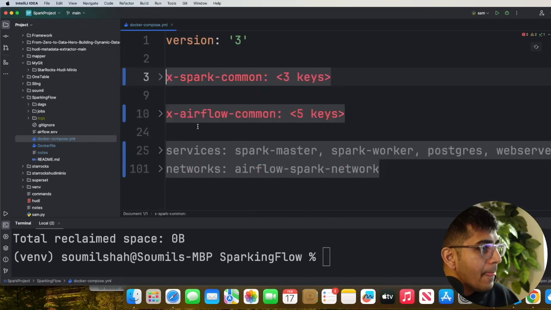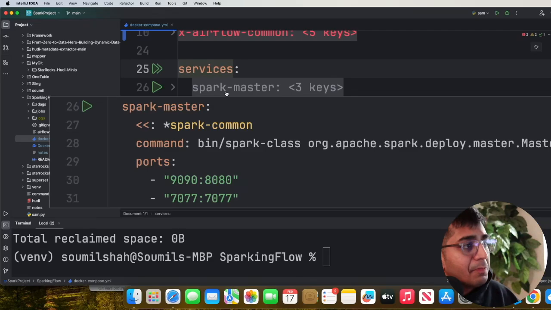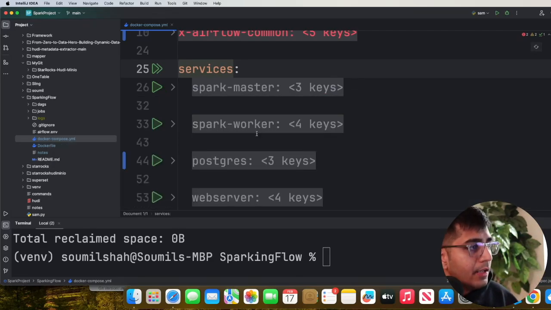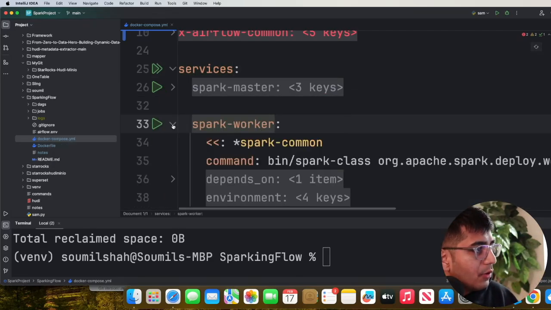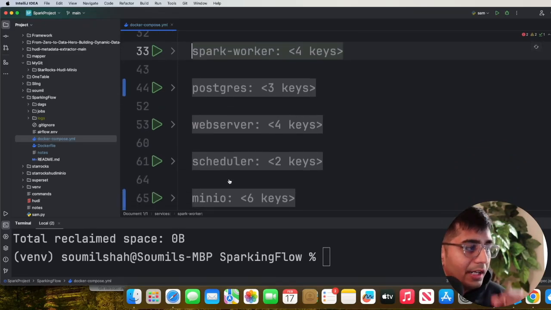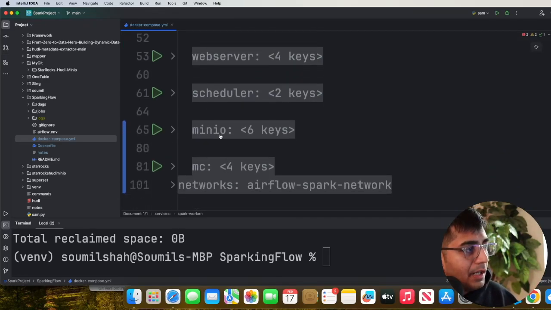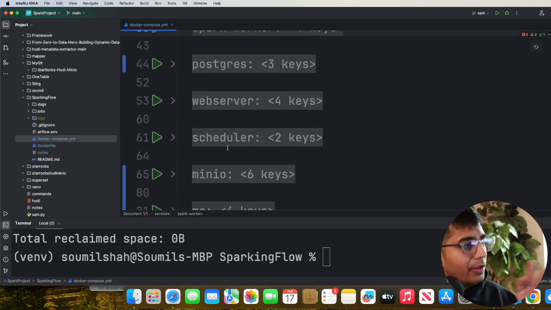Then over here in the services section, we are spinning up a Spark master container. Then we are spinning up a Spark worker over here, right? We are spinning up a Postgres, a web server, a scheduler. Again, these are the parts of Airflow, right? Then we are spinning up our MinIO container, as you can see. So this particular compose file will spin everything up for us.